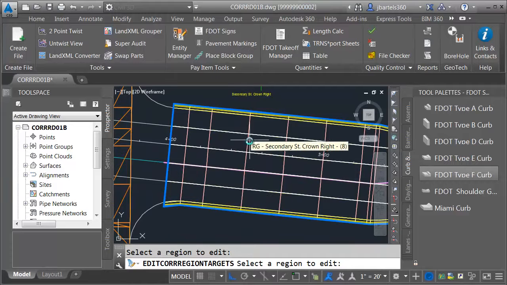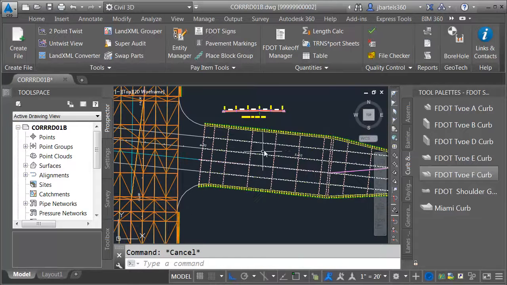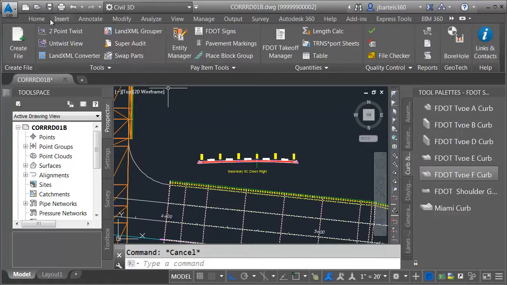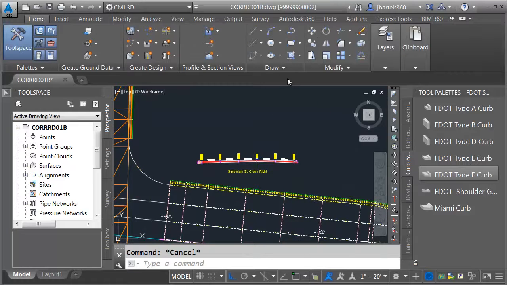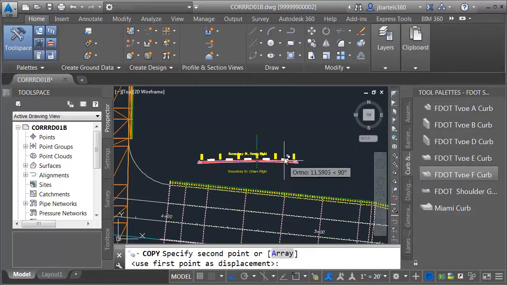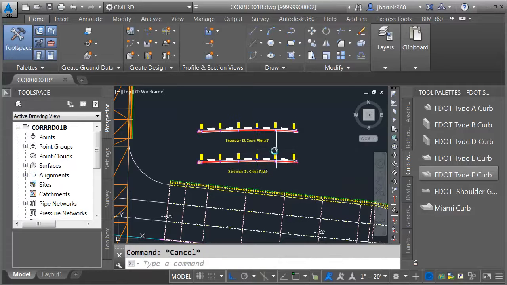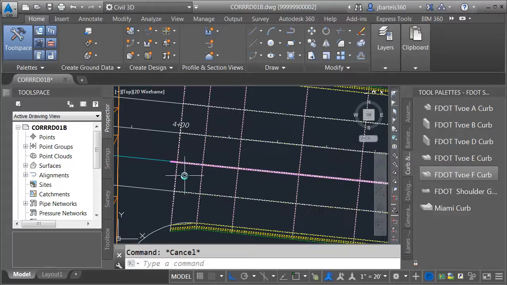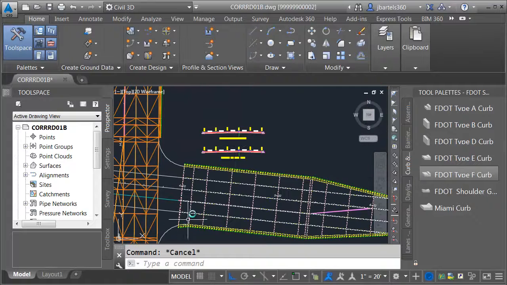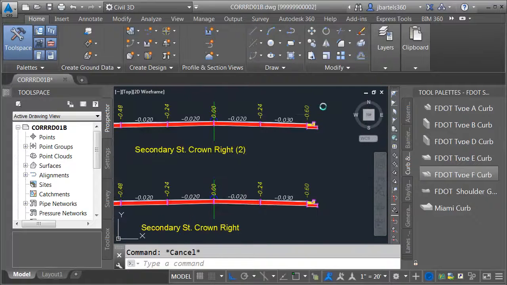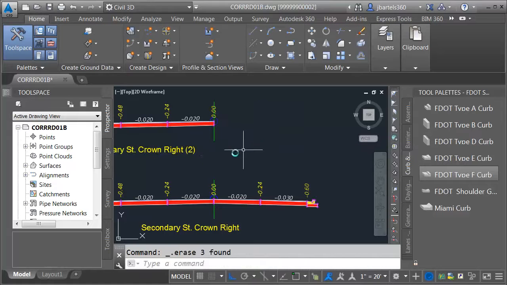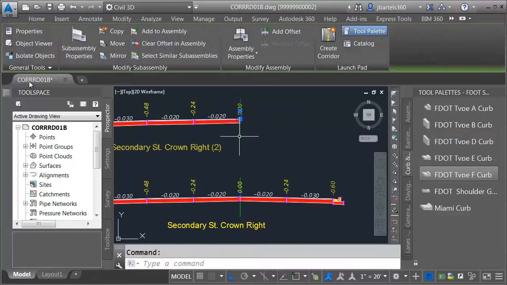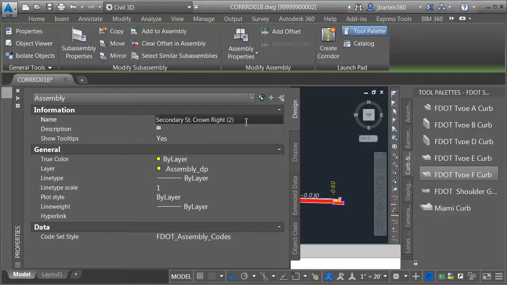Let's create a derivative of our assembly. I'll press escape a couple times to get out of the command. I'll launch the copy command and we'll select the assembly. I'll copy this up, and based on the direction, looks like the lanes here on the left are perfect. I don't need the lanes to the right or this curb and gutter to the right. So in my copy, we'll take those out. Let's rename the assembly. I'm practicing good form. We'll call this secondary street crown right, left side only.